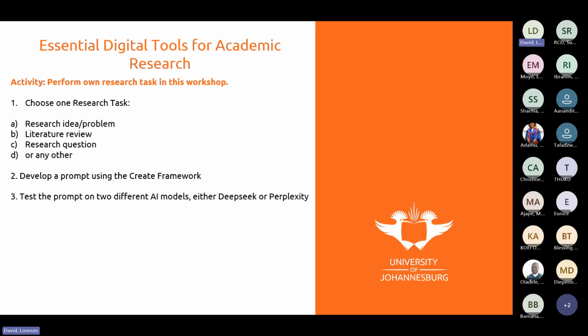I want you to choose one of the following research tasks. You can discuss a research idea or a problem. You can request it to develop a literature review, or you can even pose a research question. And please speak on a topic that you have in-depth knowledge of. The reason I'm saying this is so that you can critically analyze the output. So maybe one of your previous papers, or the specific research question that you're working on currently. Put that into the prompt and develop the prompt using the CREATE framework.